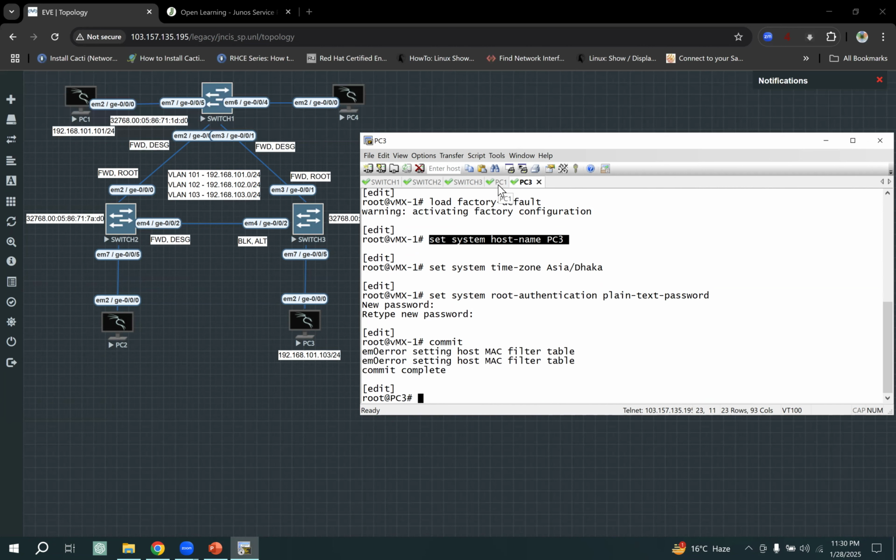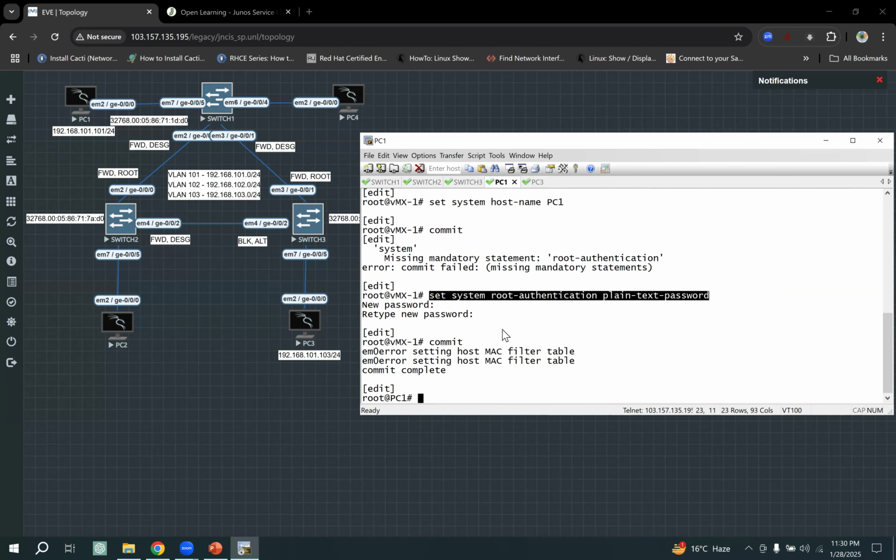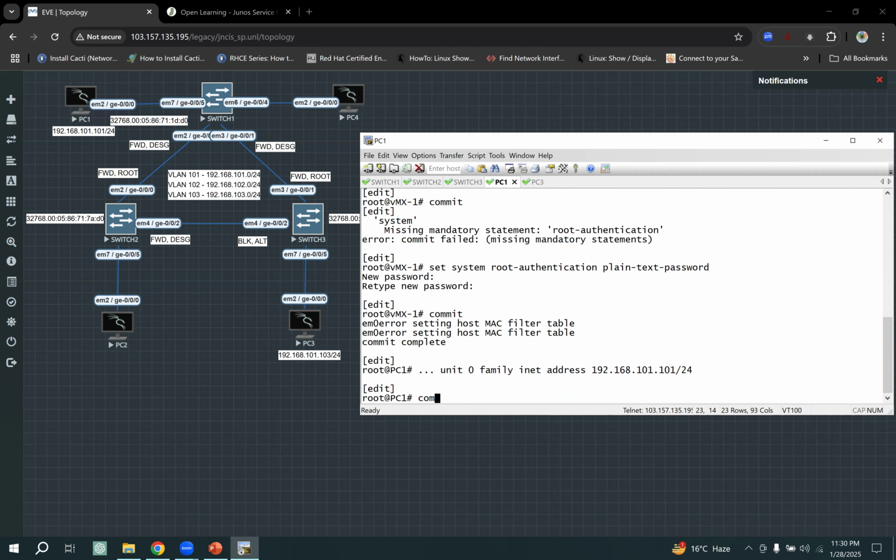Okay, PC1 and PC3. So set the IP address. Set interface. My interface is ge-0/0/0, unit 0, family inet. I need an address. Now I'm in PC1, so the address will be 192.168.101.101/24. Perfect.